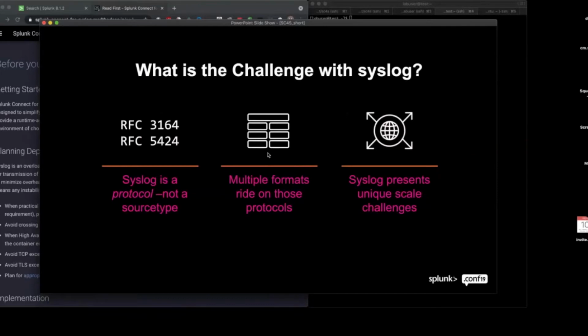And the Syslog protocol, being as old as it is, presents unique scale challenges with traditional universal forwarder or traditional Splunk collection architectures. And again, the issue on the right-hand side was really the critical one that drove us to look for a solution. People were just challenged with getting this data in at scale. And we'll cover a little bit about what those challenges are.